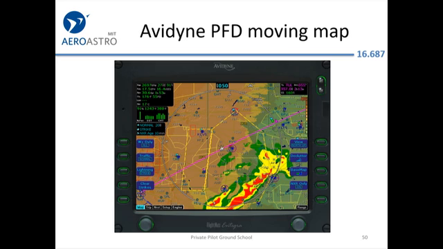This shows you NexRad data link weather. We're going to talk about that in a little bit.